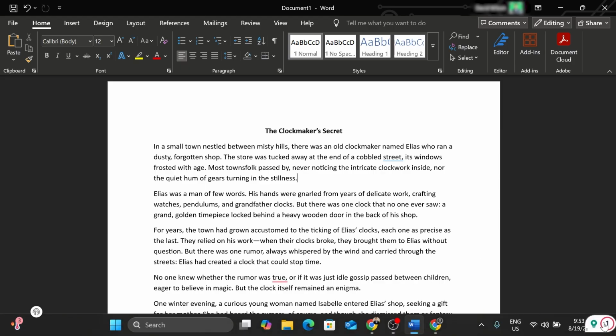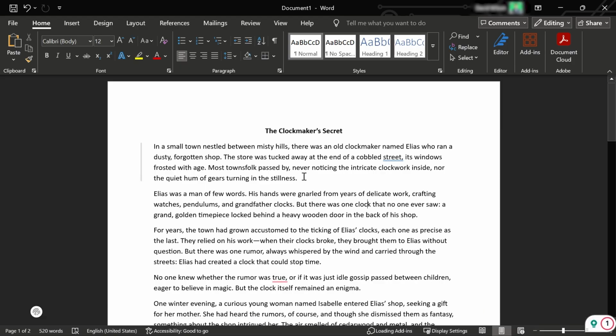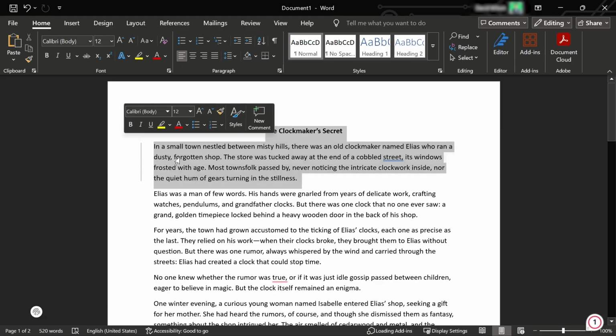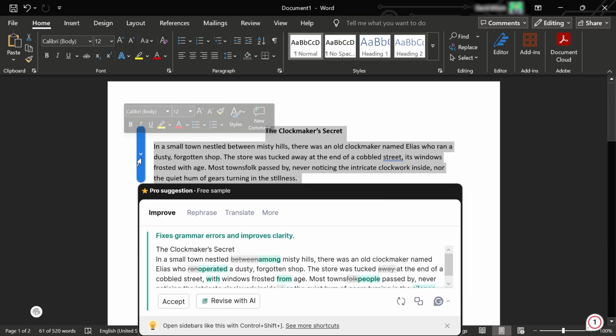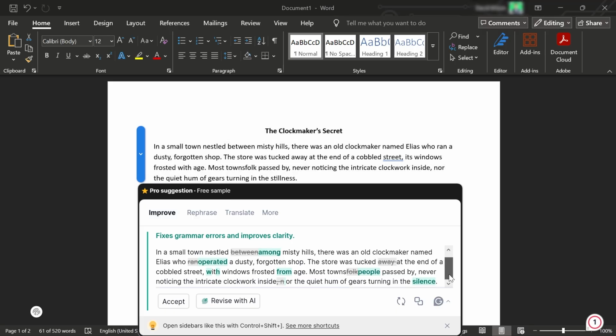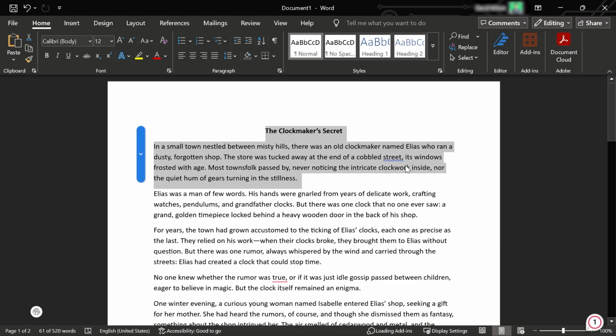Another thing is this one right here. If I hover over here, you're going to see something like this. Now this is actually a correction. So you can basically check here the correction and the things that they're suggesting in order to make this better. So that is how you're going to download Grammarly here in your Word and in your Windows PC.